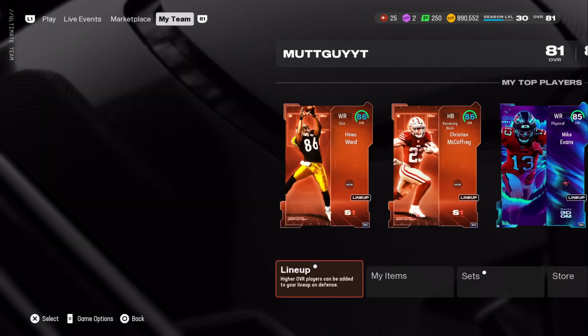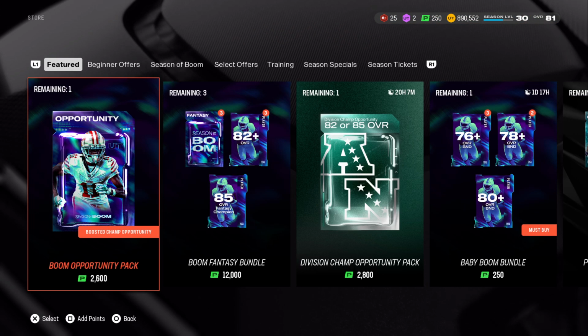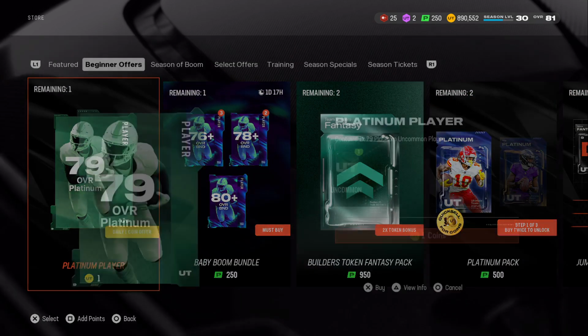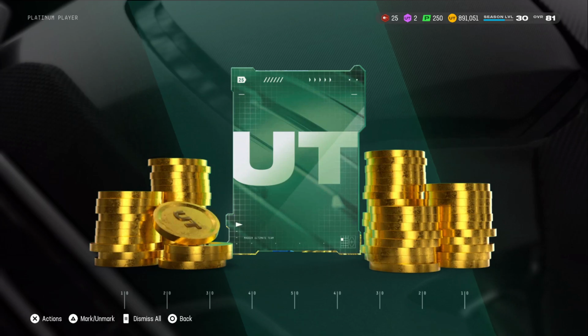So we do still have a couple more things we could go ahead and do. So we can come in here and do our stuff here. And if you guys did not know, there's a bundle here for 250 points, which I currently have. So I'm probably going to open that bundle just to give myself another chance at pulling Richard Sherman.